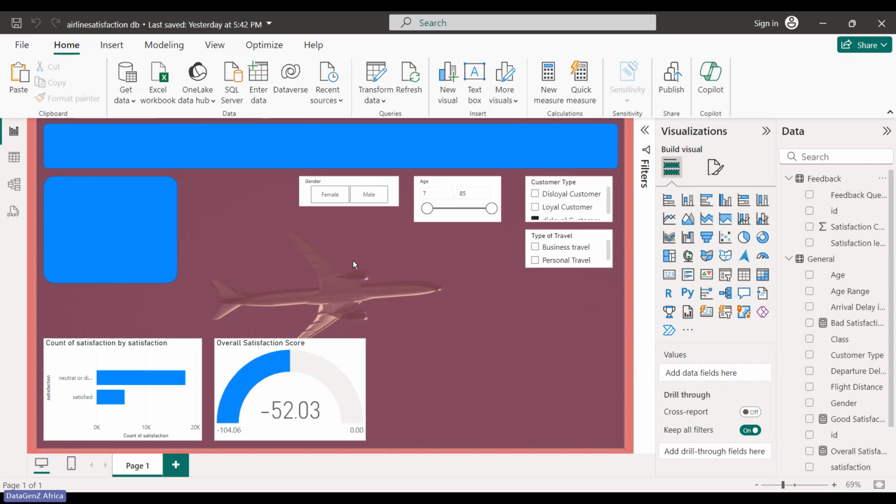And we have a total of over 100,000 customers. Of course, those 100,000 customers are not all going on a single flight on the same day. So they are different flights. With the flight distance, you can have an idea of the kind of flights that the customer was on. So we are going to need that as well on our dashboard.